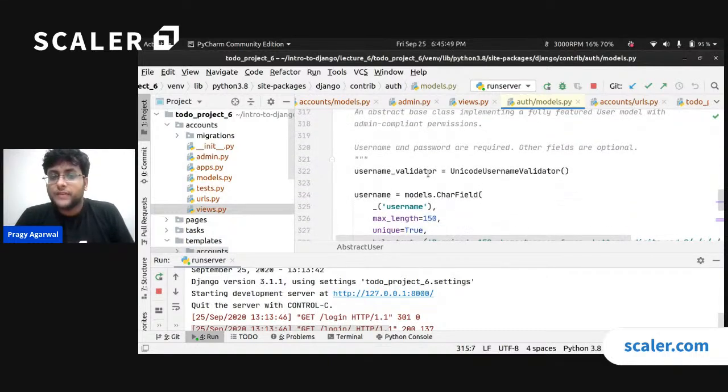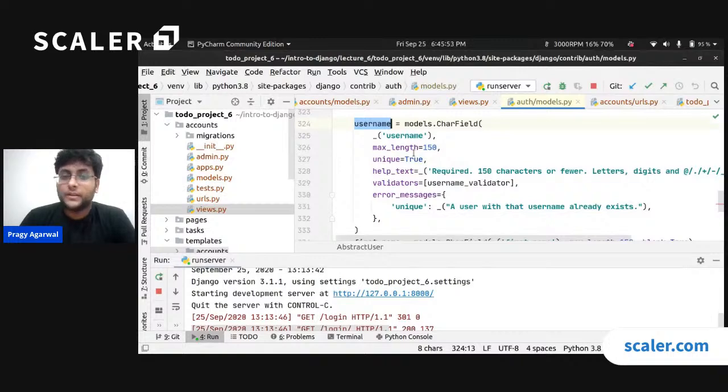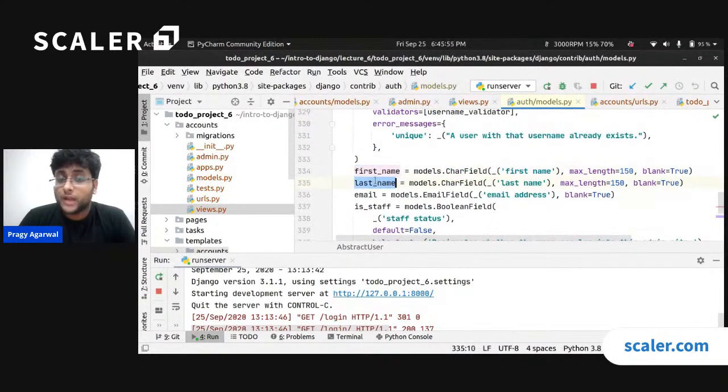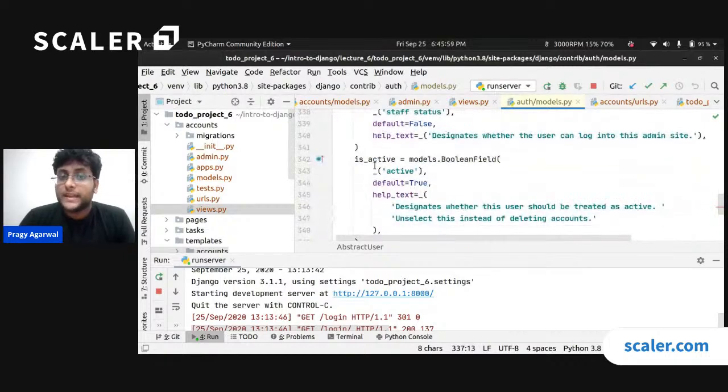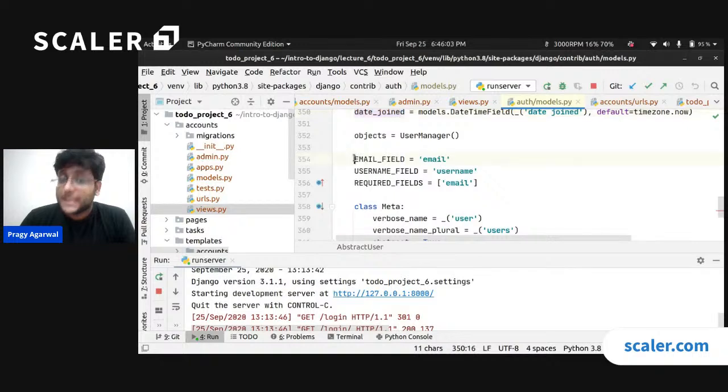So AbstractUser has several things. It has a username out of the box, which is a character field. It has a first name, a last name, and email. It has the is_staff status, which is the superuser status. It has is_active. It has date_joined. It has objects. It has EMAIL_FIELD, USERNAME_FIELD, and REQUIRED_FIELDS. Right. So it provides a ton of different things for us.